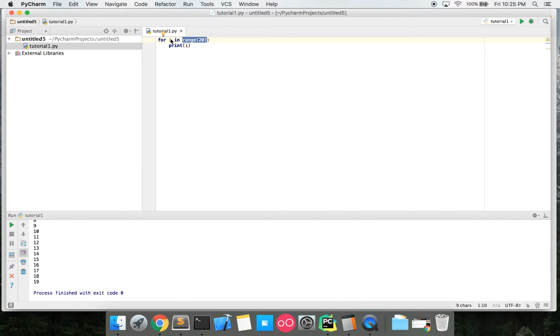So what is this i doing here? Basically, this i is just a placeholder that's getting set equal to each number inside of this list. The first time it loops through, it's going to be equal to 0. Second time, it's equal to 1. Third time, it's equal to 2. You notice it starts at 0, so it's one number off, but you get it.